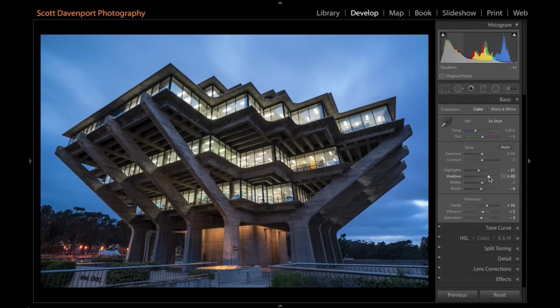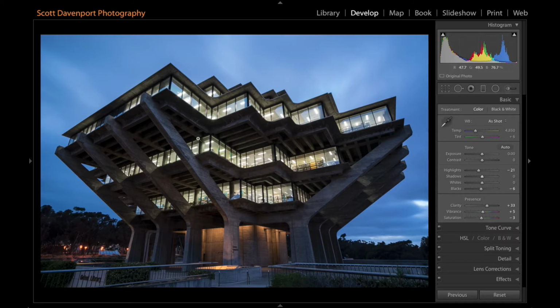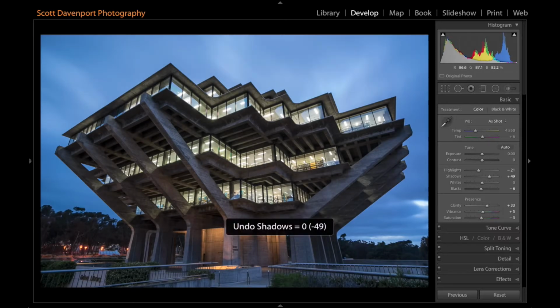Shadows, open them up a bunch. I'll double click the shadow slider to reset it, and you can see the eaves of the building are a little darker. You don't have as much visibility in there. So pulled the shadows to the right to open that up. It also opened up the foreground some too.